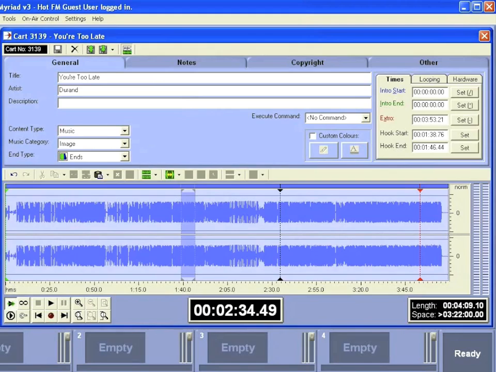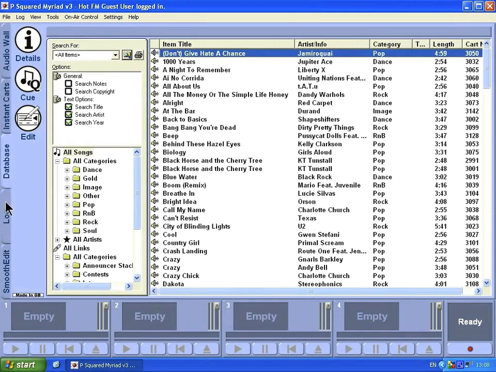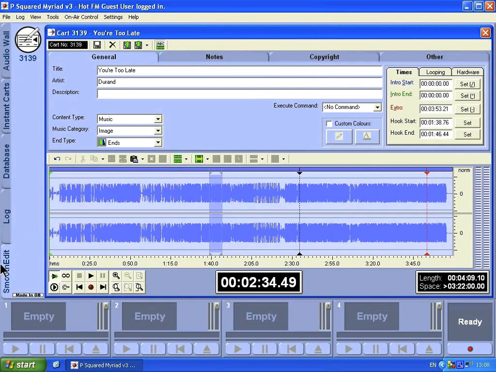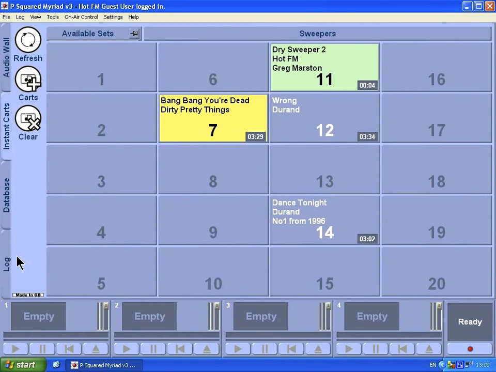And that is SmoothEdit. And when you're in SmoothEdit, you can always jump back to the audio wall. You're not locked into the editor here. And so when you want to carry on doing your edits, you can go back to the SmoothEdit tab. But as soon as you close down, we won't save our changes in there. The SmoothEdit tab goes away, and you return back to where you were on Myriad.